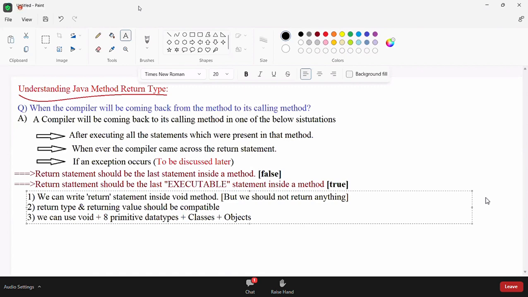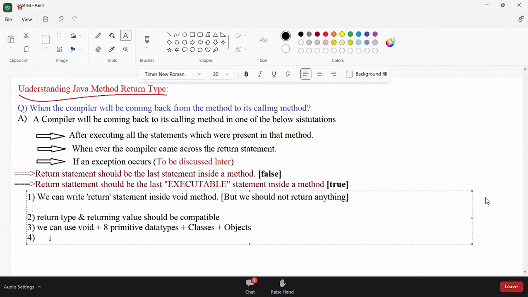Now, guys, actually, void methods do not require a return statement. Am I right or wrong? Let me write that point also, as the second point here. Void methods do not require any return type. But if you want to write a return statement, you can write it without returning anything.